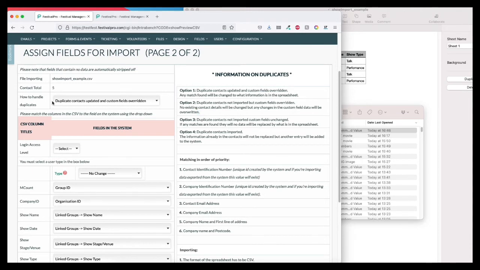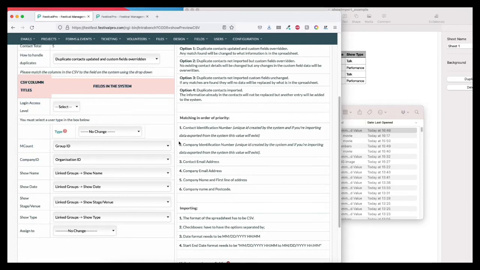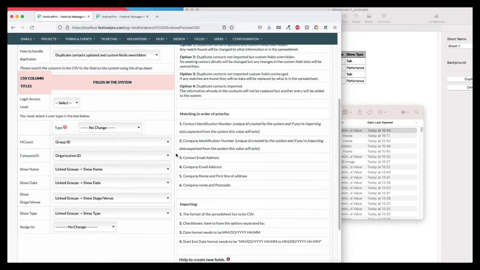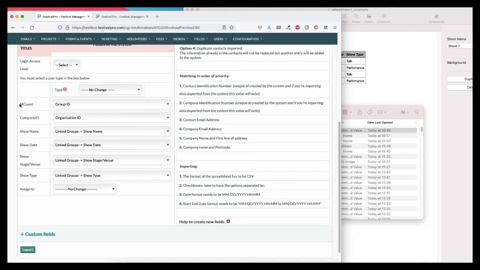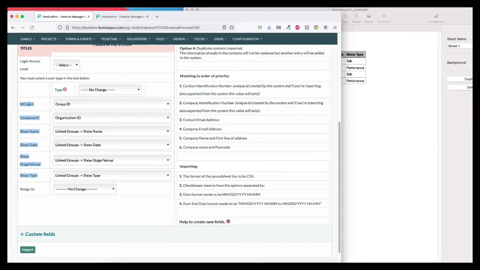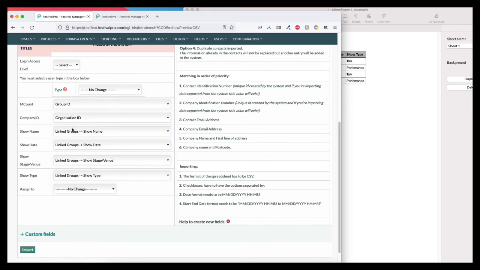So for this particular one, I'd leave it on default for now for duplicate contacts. Any of the information won't be replacing any contact information or anything like that if you do the import correctly here. We have on this side, these are all our column headings in our CSV here. And then here is the fields within the system.